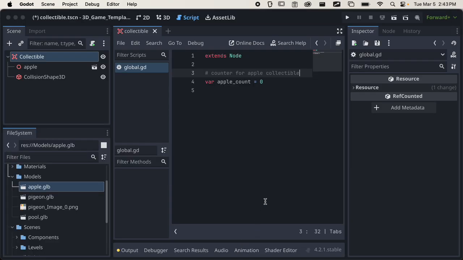So now if we want to reference this in another script, we'll just say global. And then let me put a note here, reference with global.apple count. So global refers to this script, and then we use the dot to say we want a part of that script, and then we can reference our apple count that way. So if we want to know how many apples the player's collected, we can ask for that. Or if we want to change that number when the player collects an apple, we can do that through our code. Okay, so now we're ready to write our collectible script.